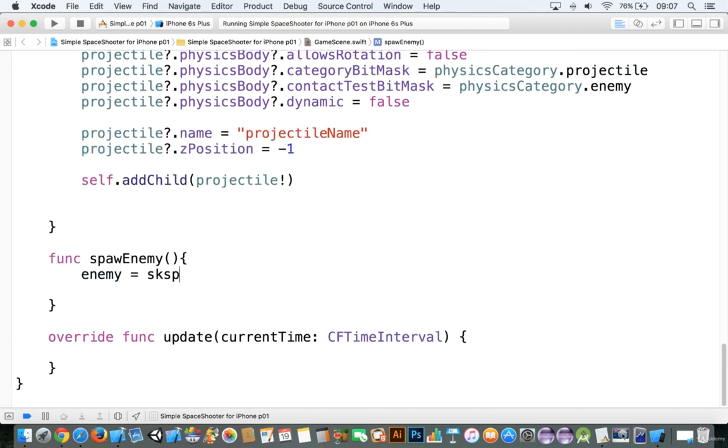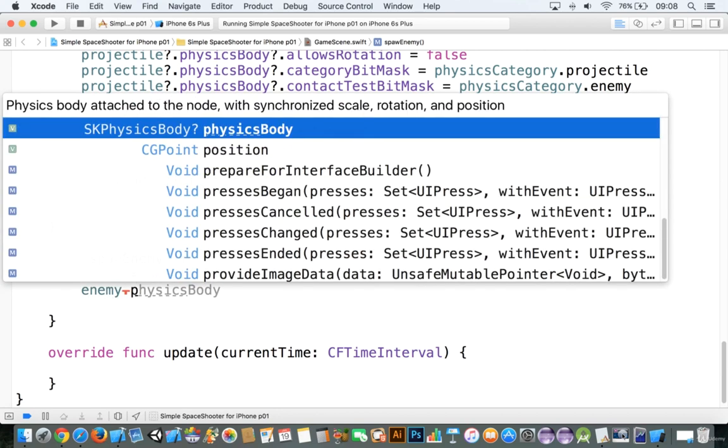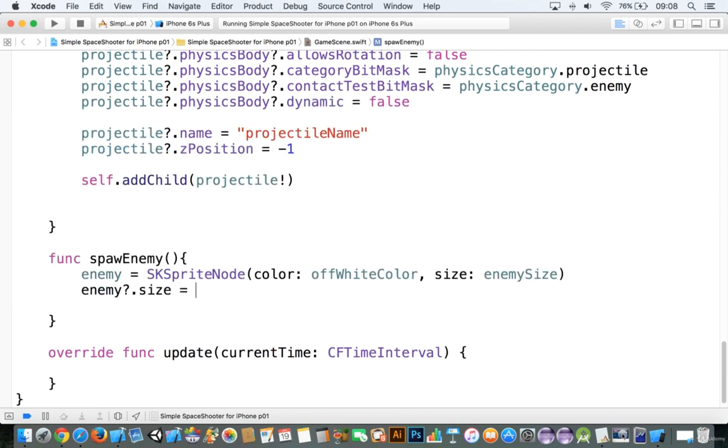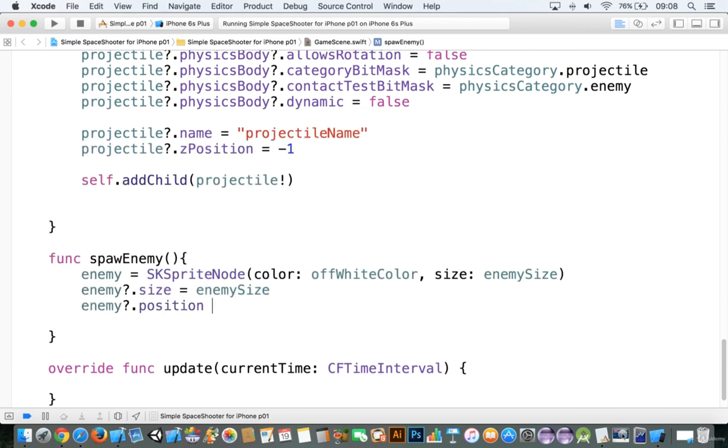Enemy is equal to SKSpriteNode, and we'll make that equal to, just for now, off-white color. And the size will be enemySize. We're going to go to enemy.size is equal to enemySize. And we're going to say enemy.position. And then this is where things get a little bit tricky. We need to add in a random, which is kind of neat. So let's go do that.